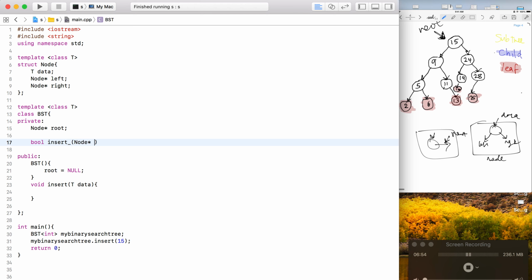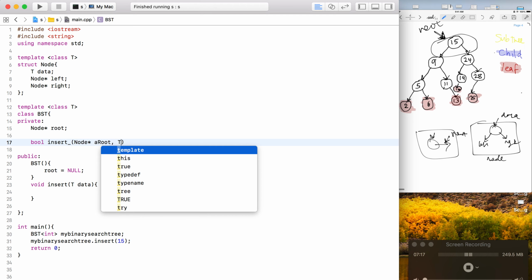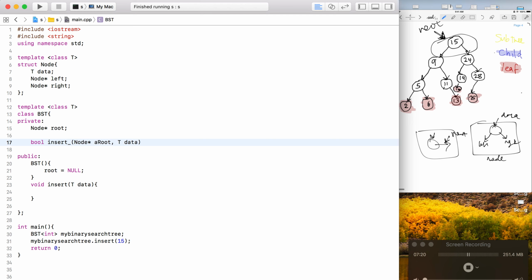My insertion function is going to take a pointer to a node, and we'll name that, let's name it, a root node. Actually, any node, unless it's a leaf node, is going to be a root node. Okay, that's just the name we're going to give it. And then it's going to take the data that you want to insert. We need this to be a Boolean function because of the nature of recursion. This will hopefully make more sense when we go into the function call.